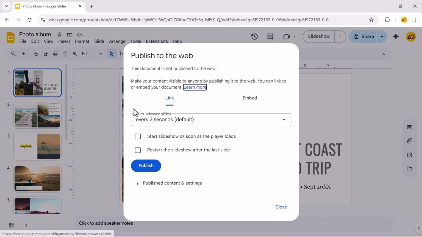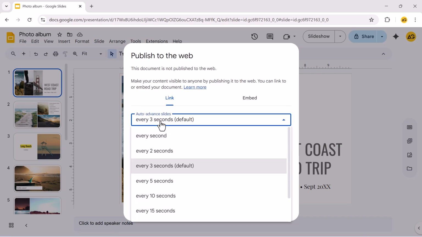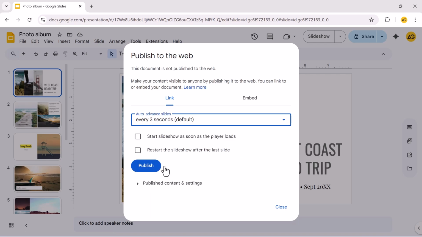When the settings open, you'll see a few options. Here, you can choose how long each slide will stay on the screen before moving to the next one. By default, it's set to 3 seconds. I'll leave mine at 3 seconds, but you can adjust it if you'd like.